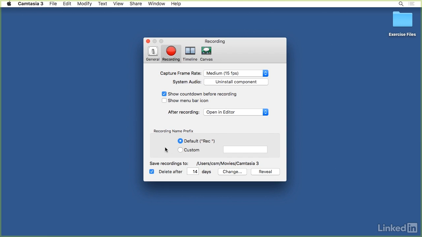Next, we have our recording name prefix section. When you stop a recording, Camtasia will automatically name the file, rec, then the date, and then a number to give each recording a unique name. You can, of course, change the name of the file, as we've already seen, but this gives you a nice starting point.